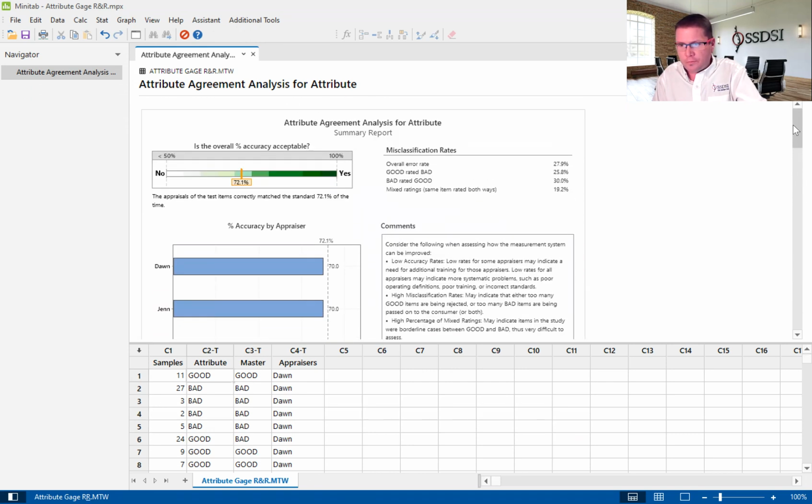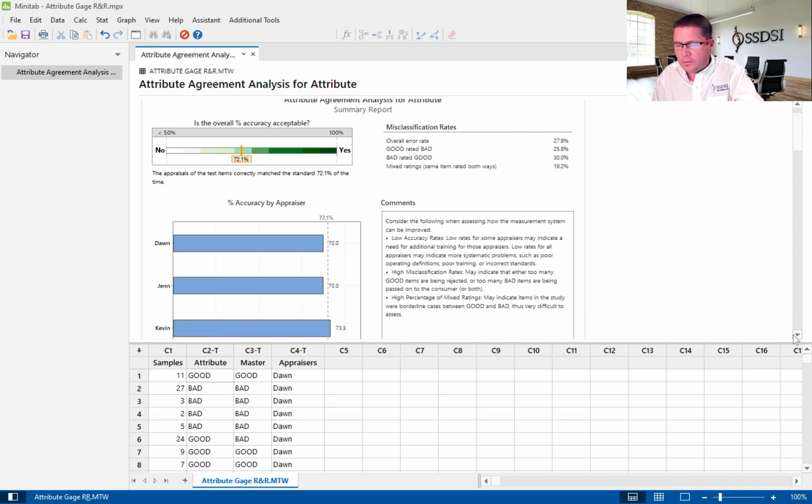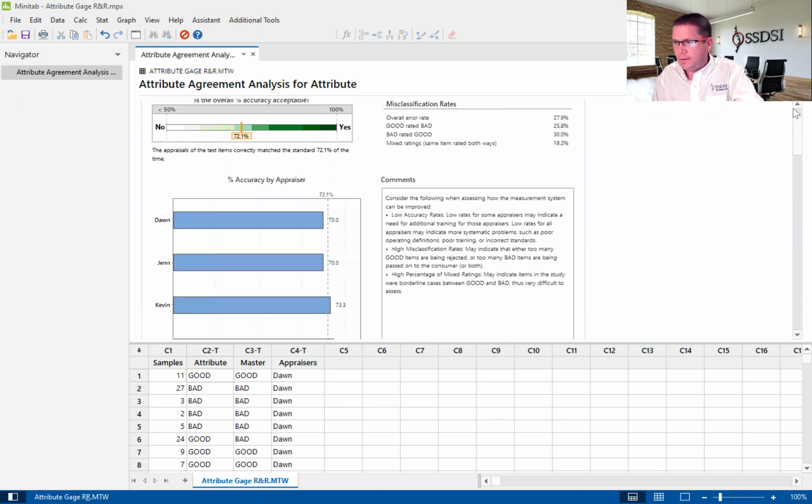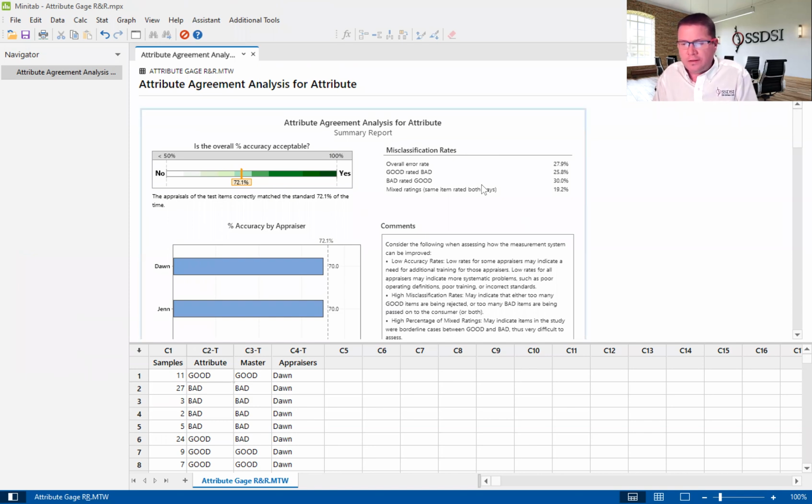Then we come up to our summary report. Our summary report is what our stakeholders want to see because it's very easy for them to understand. It takes that misclassification rate and gives you a summary of it. It tells you how accurate the appraisers are, and whether the overall percent accuracy is acceptable. This is really different per organization. I don't believe there's really one good answer for this. It just depends on your organization.